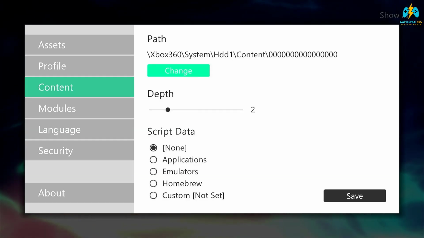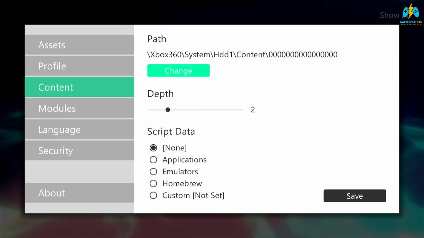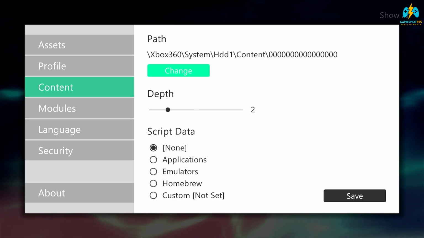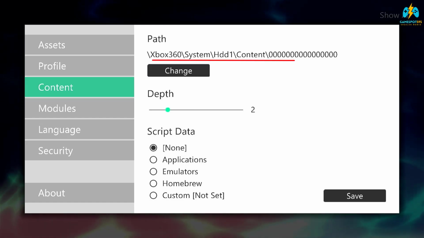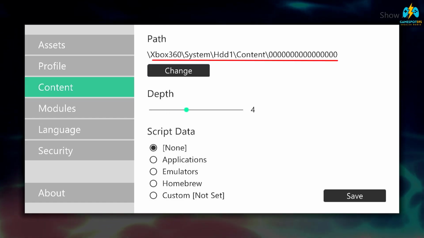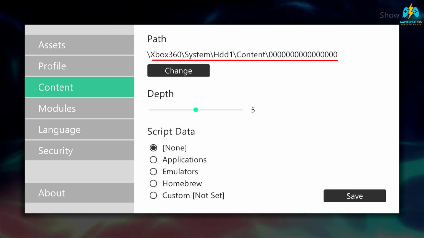Now here's another important setting, scan depth. If your games are inside folders within folders, set scan depth accordingly. Otherwise, Aurora won't detect them. In my case, the scan depth will be 5 because I am directing the path to the 5th subfolder, which is zeros folder.